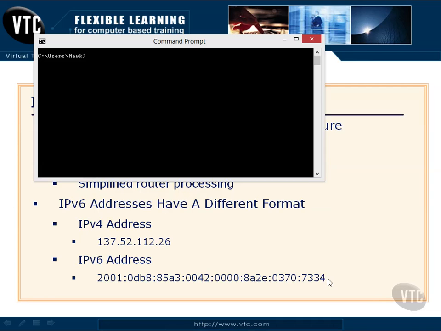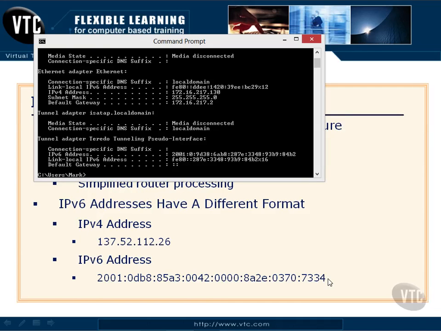I'm going to jump out to a command prompt window on my computer and just type ipconfig. You can do this on your machine. Just find your command prompt, hit ipconfig, and you'll notice that I have an IP version 4 address right here, 172.16.217.130. Here's my subnet mask. It's a Class C address, and here is my default gateway.